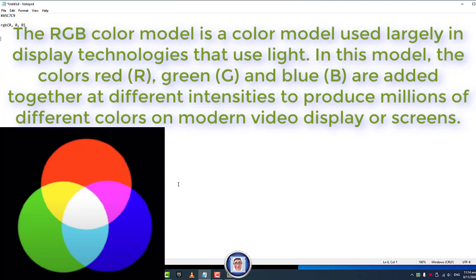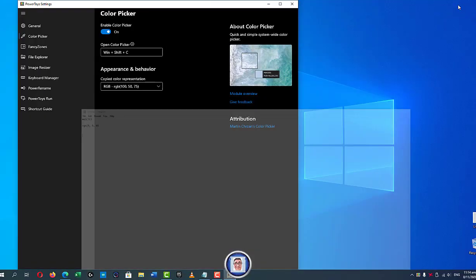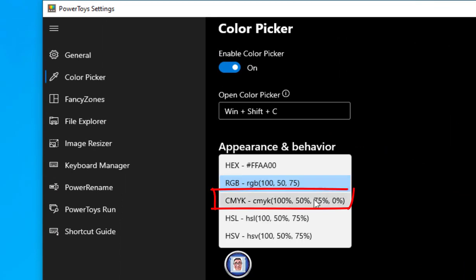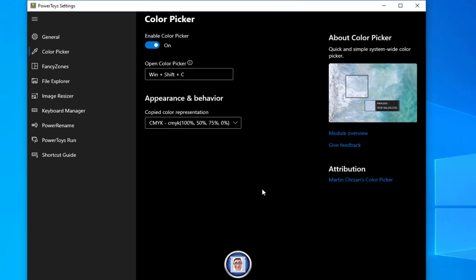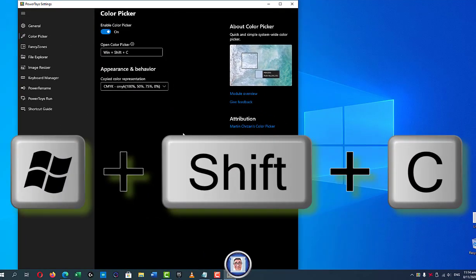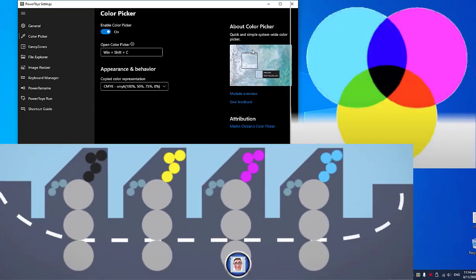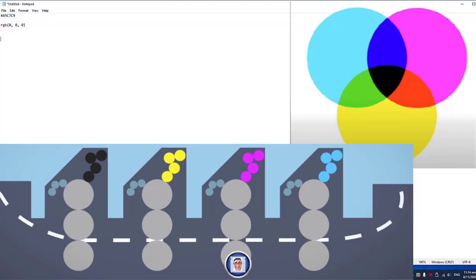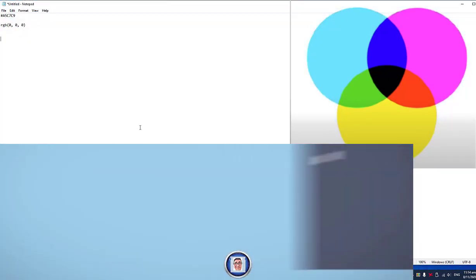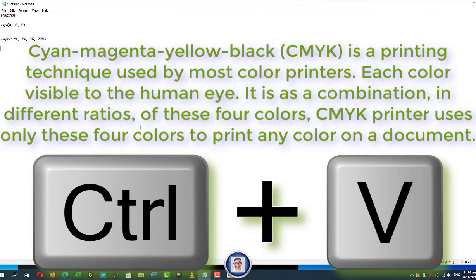The next one on the list will be the CMYK, again, like so, pressing the shortcut on the keyboard. I copy it with a left click, I go here and I do my favorite Ctrl and V, paste it.